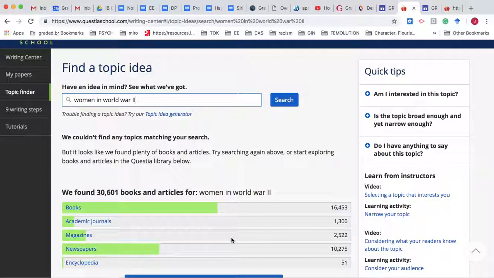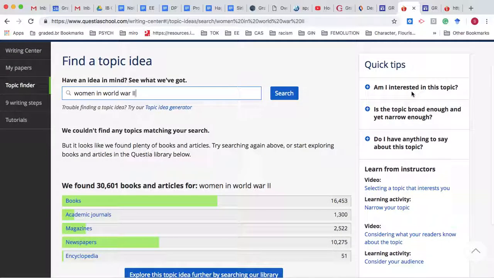However, before you move on to that, a couple more questions I want you to ask yourself are this: am I interested in this topic? Is the topic broad enough yet narrow enough? And do I have anything to say about this topic? If you're not sure you're interested in the topic, I mean, come on, you're going to be spending many months with this topic. Okay, it's really important you figure that out.